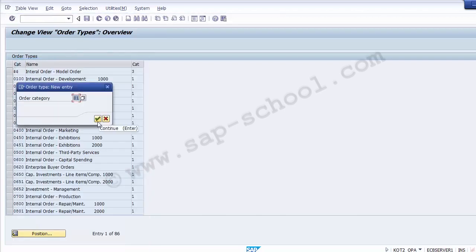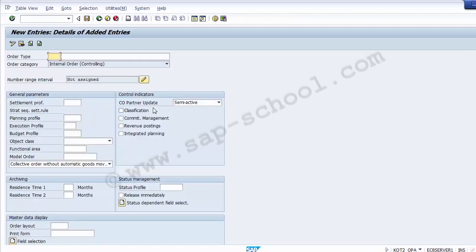Once you have selected the 01, next press enter key to open the create order type screen, that is the next screen. So click onto the enter. Once I entered, it took us to the next screen from where we will be creating the order type. At this point, if you want to change the order category which we have defined, once an order type is defined, you cannot delete the order type, or even you cannot change the order category once an order type has been defined.